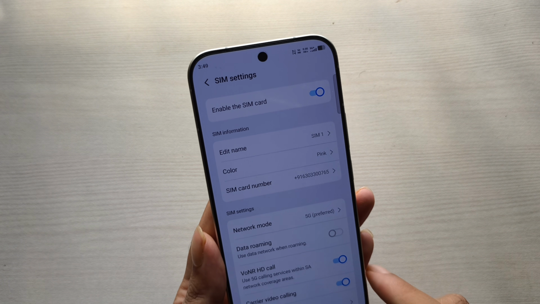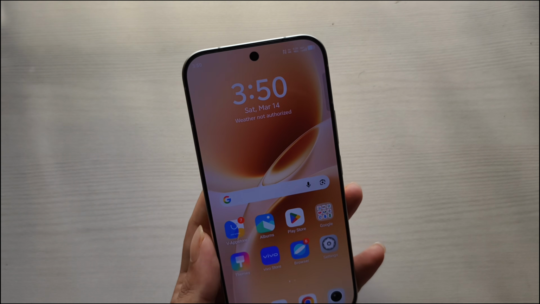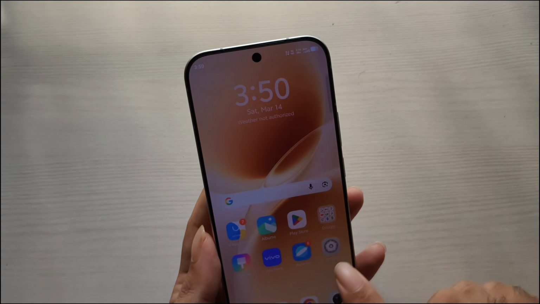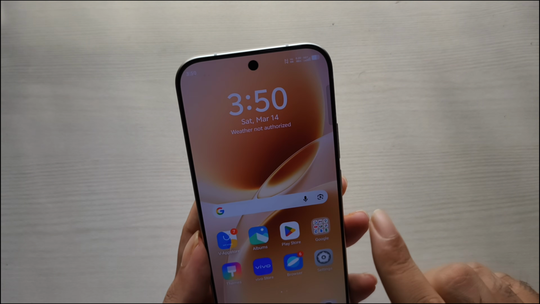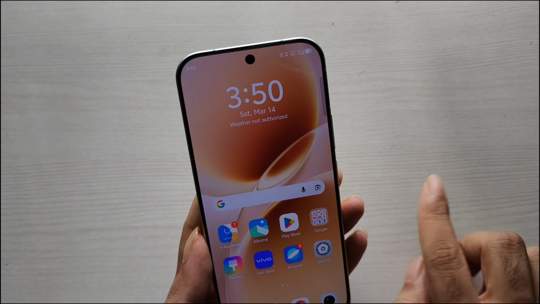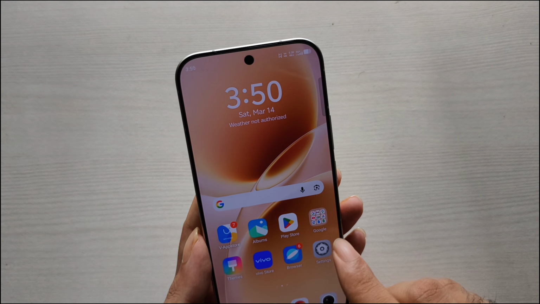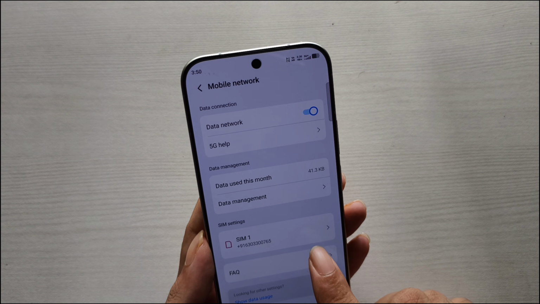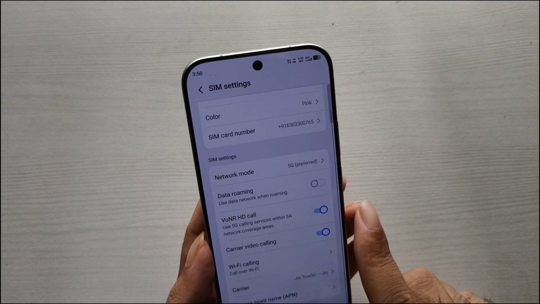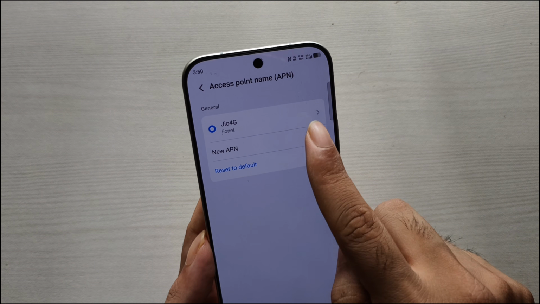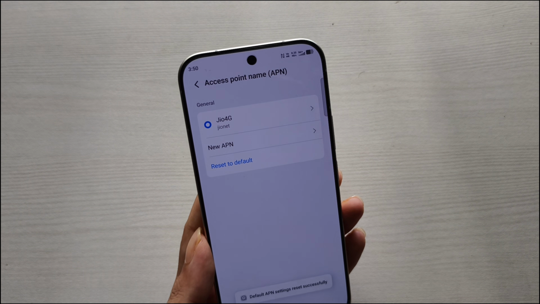The sixth fix is resetting the APN settings. APN stands for access point name and it contains the network configuration your phone needs to connect to your carrier's internet. If these settings become incorrect, mobile data may stop working. To reset APN, open settings, go to connections, then mobile networks. Tap access point names. Now tap the three-dot menu in the top corner. Select reset to default. After resetting, your phone will reload the correct network settings from your carrier.